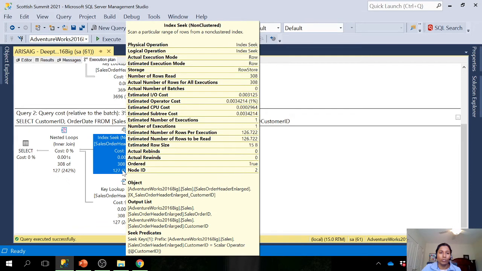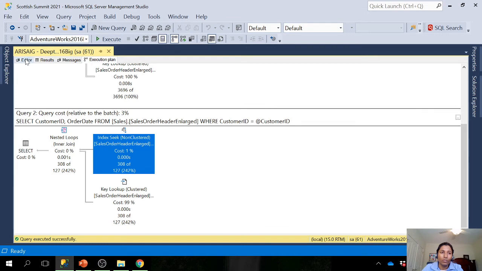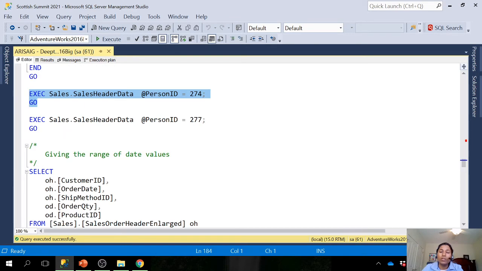It gave me 127, right? Now where is this 127 coming from? If you see here, 126.7, and the actual number of rows is 308. Because SQL Server at the pre-optimization stage doesn't know what the customer ID value is, so it has to get the estimate from the density vector value. It will multiply the density vector with the total number of rows.